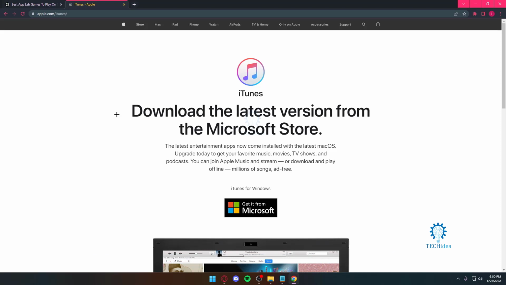If you want the best camera app for your Apple, it's the camera app. If you want the best notes, it's the notes app. And if you want the best music application for your Apple device, which is free, it's iTunes.